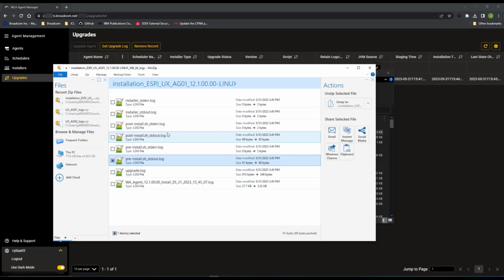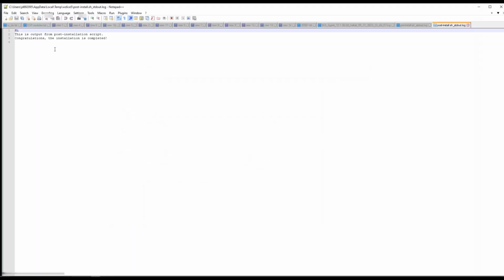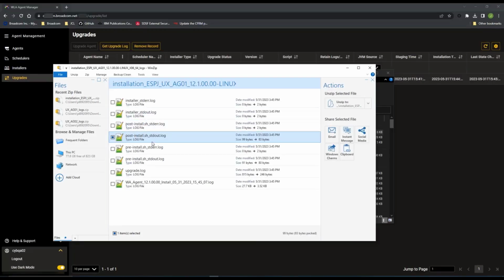The same is valid for the post-installation script. The error log is empty because it was successful. So let's check the output of the post-installation script. Again, a couple of echoes here, and we can see that the installation was completed fine.